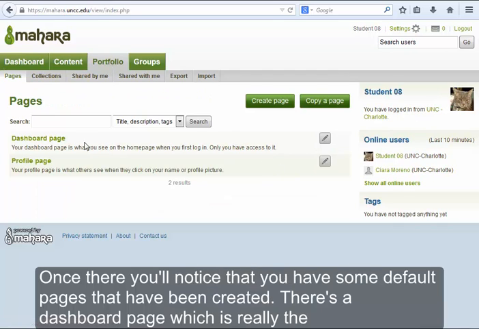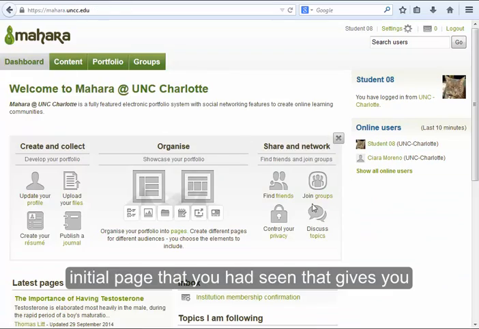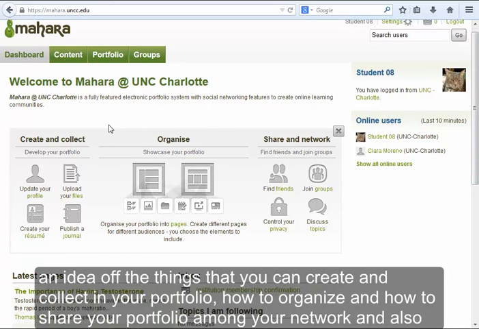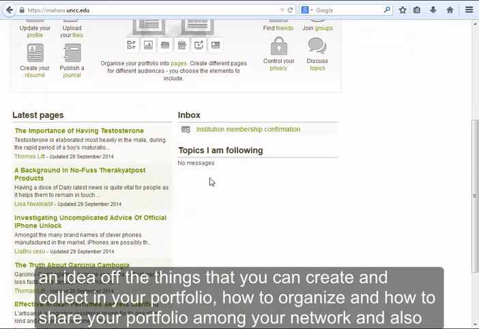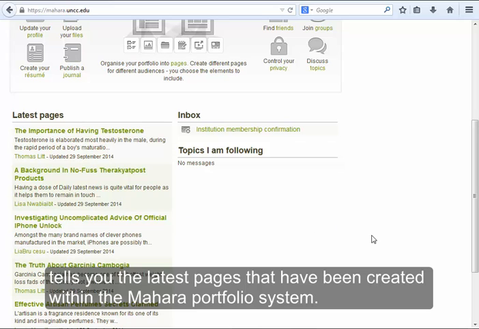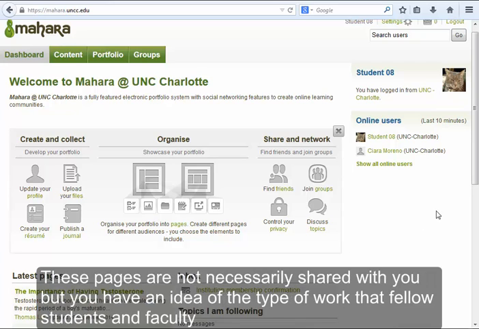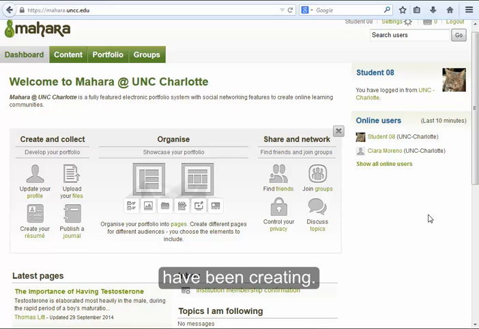Once there, you will notice that you have some default pages that have been created. There's a dashboard page, which is really the initial page that you had seen, that gives you an idea of the things that you can create and collect in your portfolio, how to organize and how to share your portfolio among your network. It also tells you the latest pages that have been created within the Mahara portfolio system. These pages are not necessarily shared with you, but you have an idea of the type of work that fellow students and faculty have been creating.